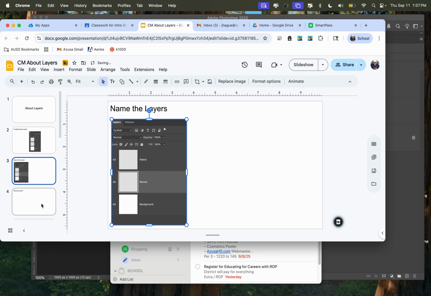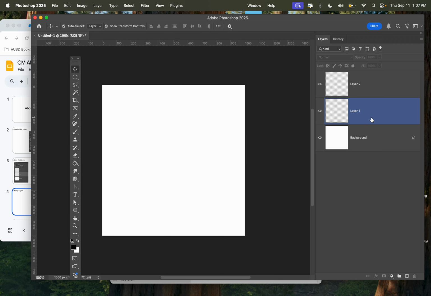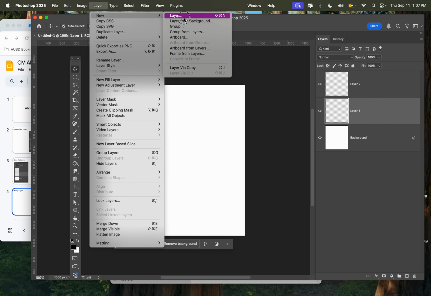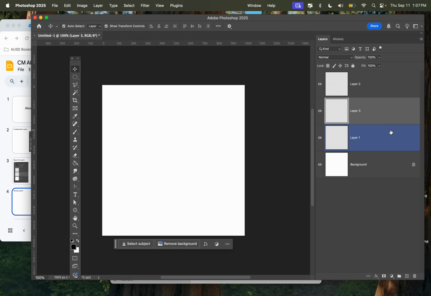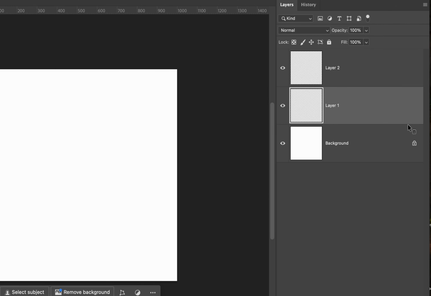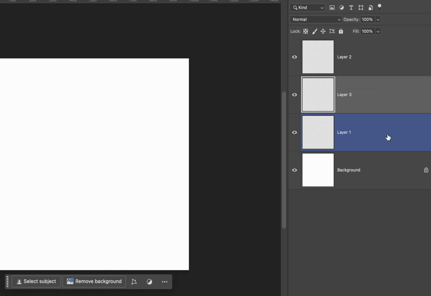Now the third one is moving the layers. So here's what we're going to do. I would like you to create another layer any way you want. So Layer, New Layer, or the icon, create a third. Now notice that when you highlight, watch what I do. If my Layer 1 is highlighted and I create a new layer, guess what? Bless you. It's created right on top of that.